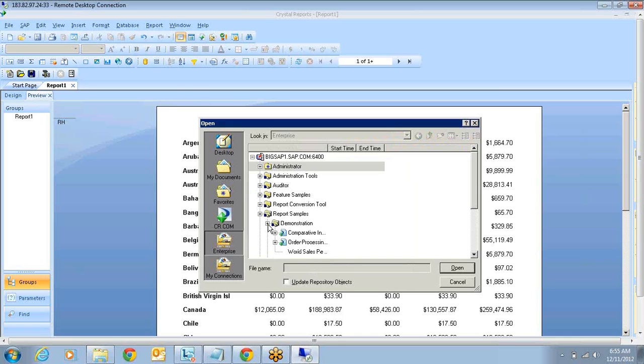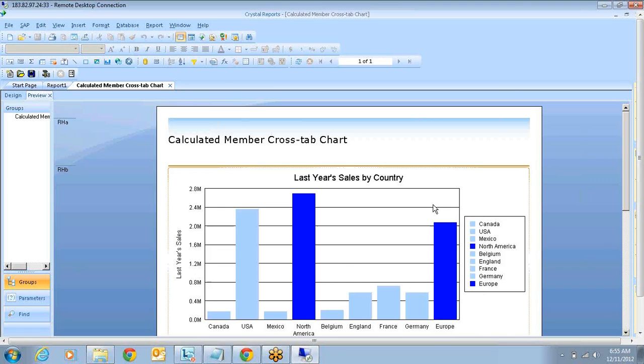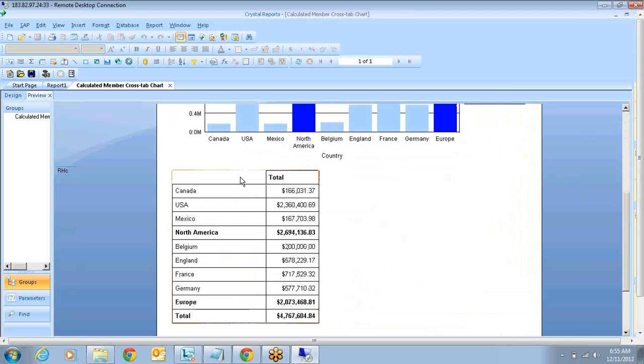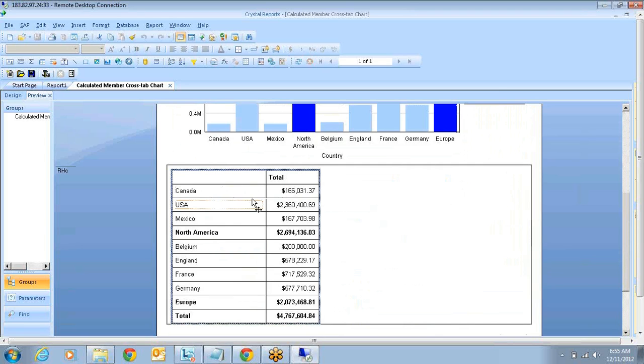If you observe here in this report, we have a cross tab which is showing country sales information, and what he has done is, he wants a new row that shows North America totals, and he wants to include all this Canada, USA, Mexico together, and he named it North America, and he did a sum of all those three countries' information. Now it shows a subtotal, which is North America total, and again Europe total.